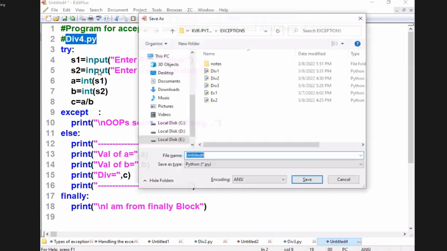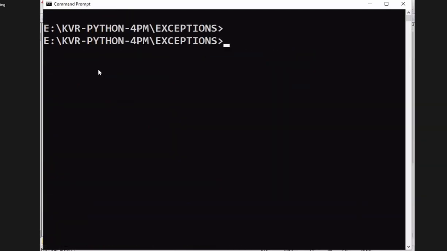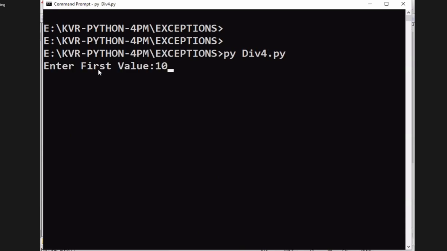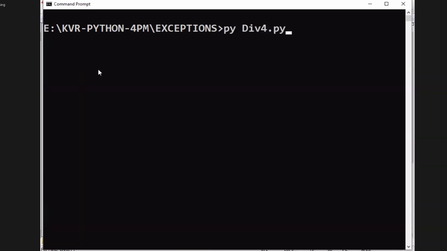div4.py. See students, how easy it is. Go to that and say div4.py. See that, first value, second value, no problem. As long as you enter a correct input, no problem. See that? Say enter and enter.